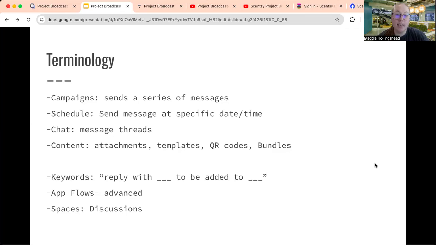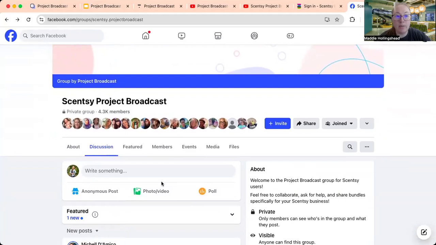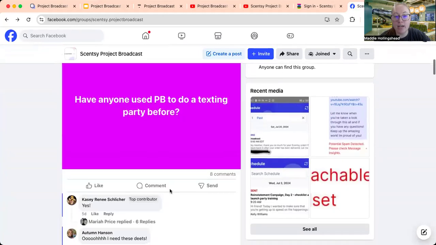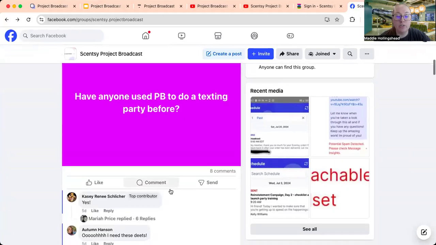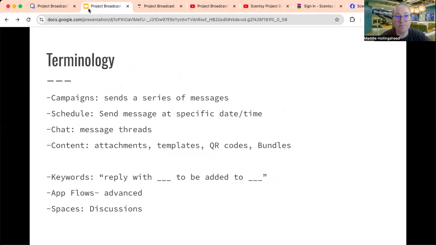QR codes, Project Broadcast can generate those for you. And then under content, there's a section called bundles. And under the bundles, you can add codes from other Scentsy consultants or other direct sales consultants if you want to try using one of their campaigns. There's a great resource on Facebook, the Scentsy Project Broadcast page. If you're not a member of this one, I definitely recommend it. It has a whole bunch of different options to try with Project Broadcast once you get the basics down. If you want to try some things that other Scentsy consultants have used that have helped their business, this is a great page to find some of those.